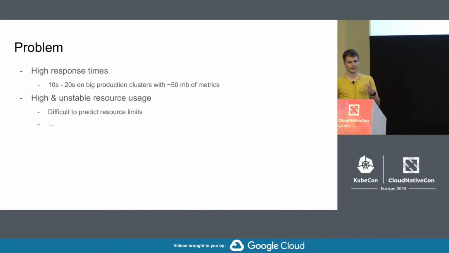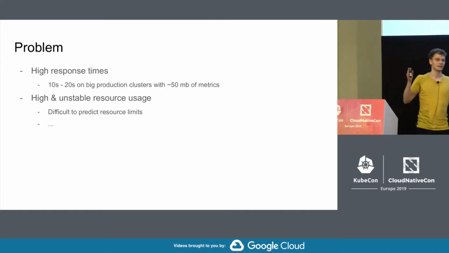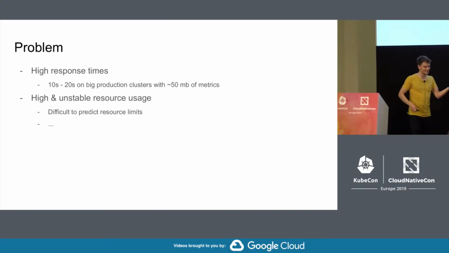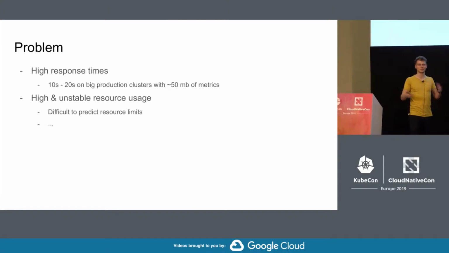So problems we had were high response rates. We're talking about 10 to 20 seconds, about simply like Prometheus doing the request and then the metrics coming back. That whole time span was 20 seconds. On the one hand, that sounds like something that is not very nicely performance optimized. Like, we can probably get more out of this.